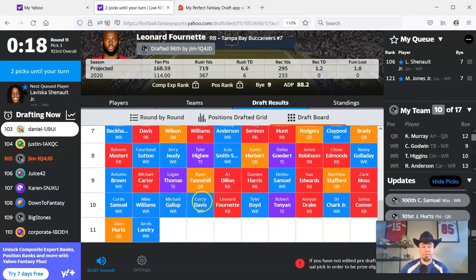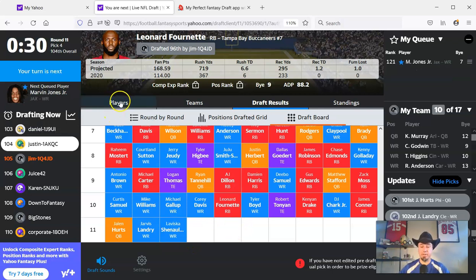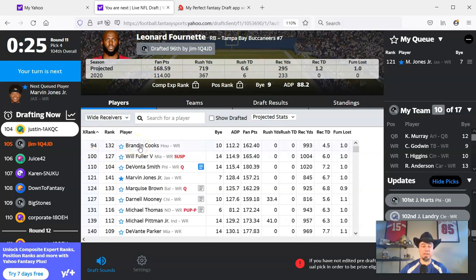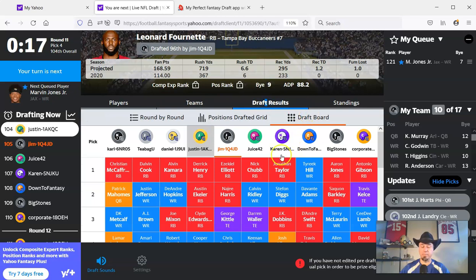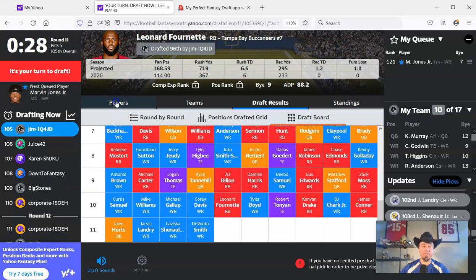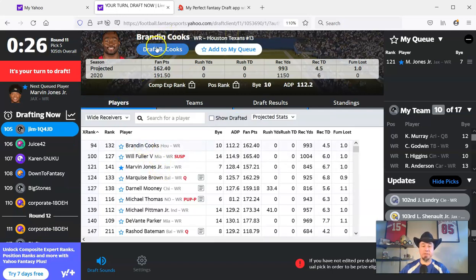So you can see here a bunch of wide receivers are coming off. So Corey Davis, Michael Gallup, Mike Williams, Curtis Samuel, Jalen Hurts. Jarvis Landry came off, so we're not going to get Landry. But let's see here. If we look at the wide receivers, look, Cooks is still on the board. Marvin Jones still there. I mean, we might want to take one more wide receiver, and this would be a good point to get him. Laviska just came off, and DeVonta Smith. You know what? I'm going to go ahead and take Brandin Cooks.